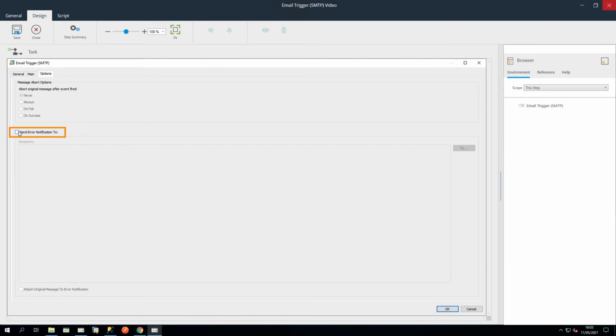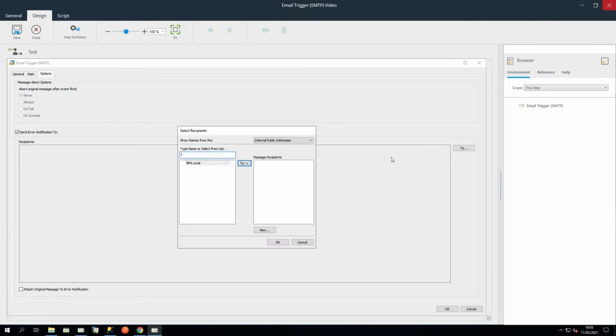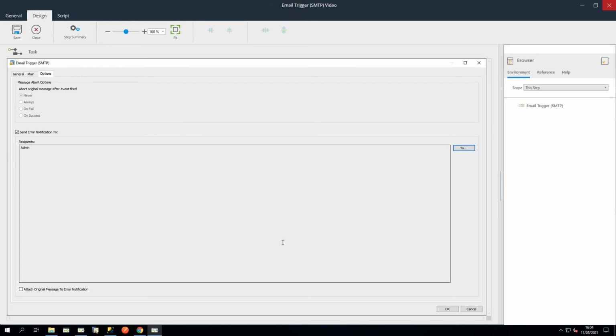This option allows you to send an error email notification to nominated recipients. With this option, you can also choose to attach the email that caused the error, if available.